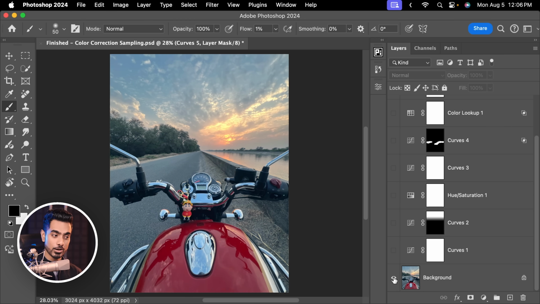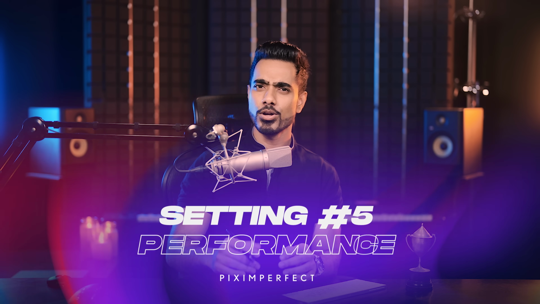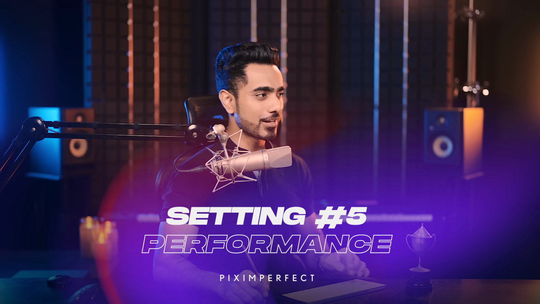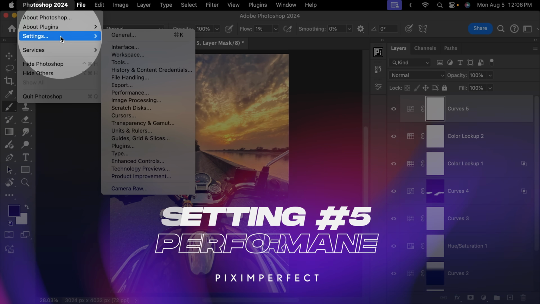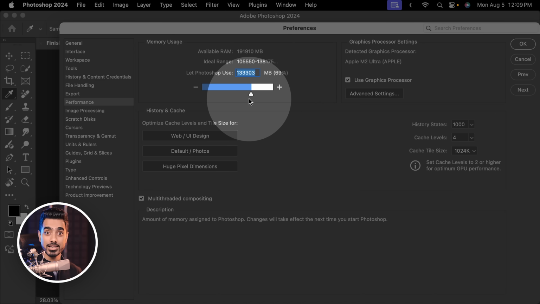So after working with a lot of layers, let's say your Photoshop is starting to choke up or slow down. Maybe you've not assigned enough RAM to it. So here's how to set it up. Back in Photoshop settings, go to performance right here. This slider lets you decide how much RAM you want to let Photoshop use, or in other words, how much RAM do you assign to Photoshop?